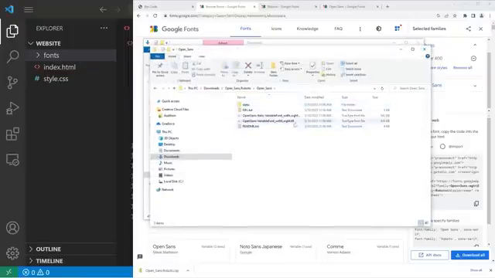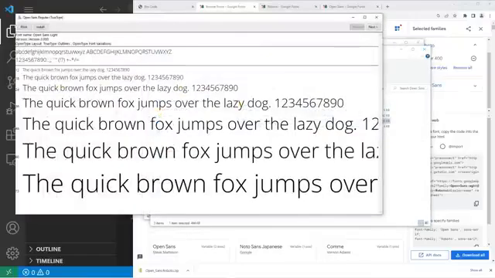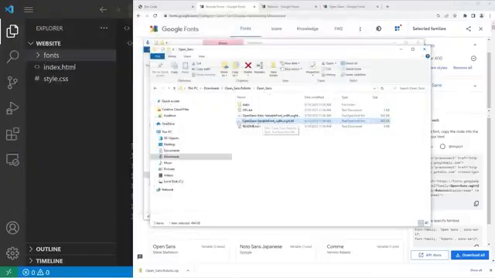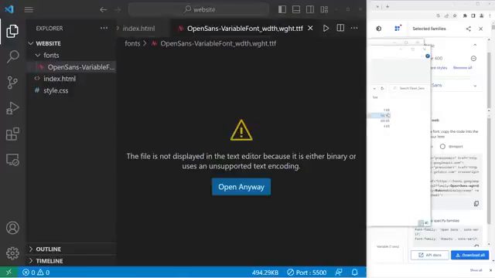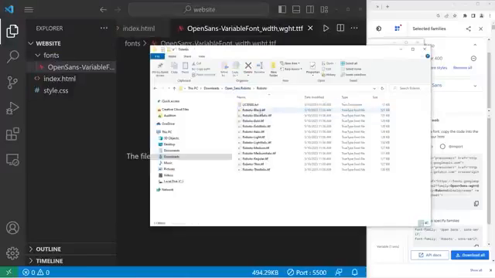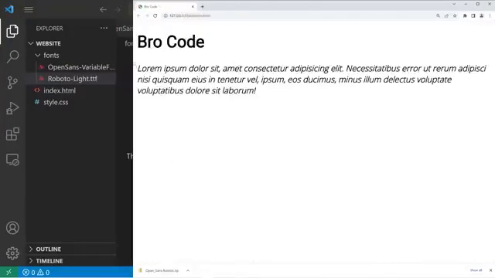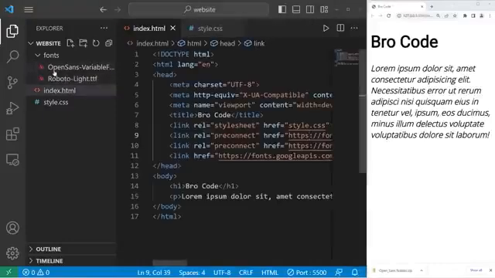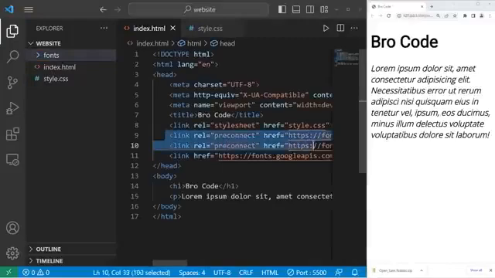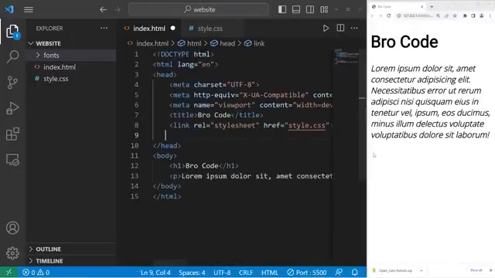We are looking for these TTF files. They look something like this. All we need to do is drag and drop these TTF files into our fonts folder. I forgot which one I used. I think it was Roboto Light. These fonts are available locally. We no longer need to link to the Google Fonts API. We can delete that link.